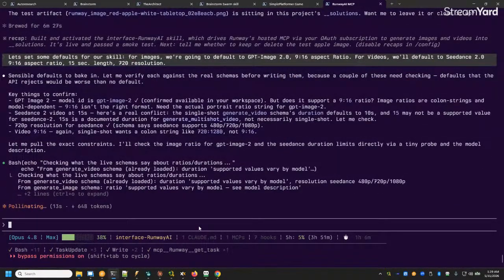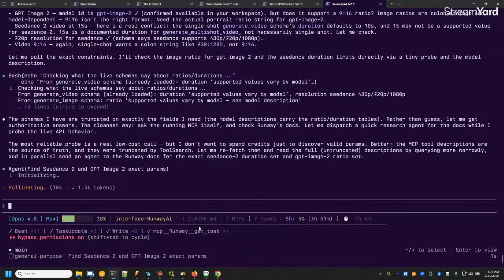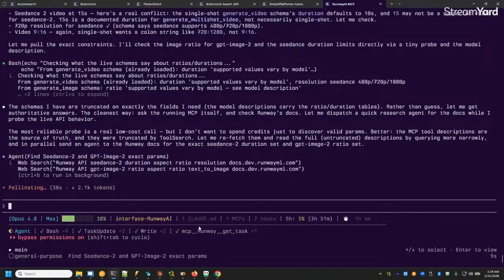Let me verify each. GPT image model is GPT image 2. Yep, confirm available in the workspace, but does it support 9:16? Image ratios are strings and model dependent. 9:16 is the right format. Need the actual portrait, and so on. Let me pull the extract. Constraints, yes. What does this mean when we have something like this?